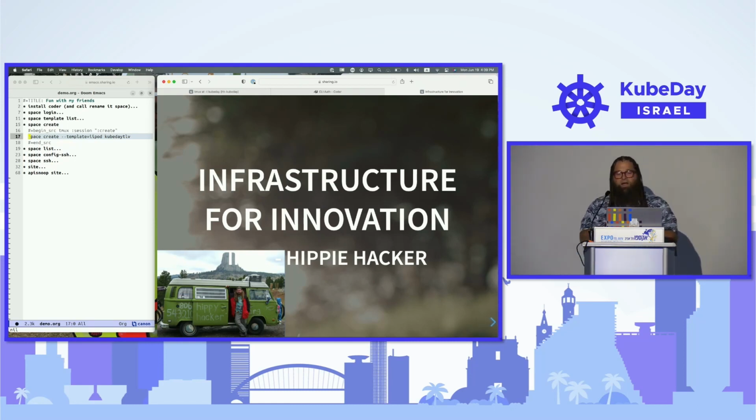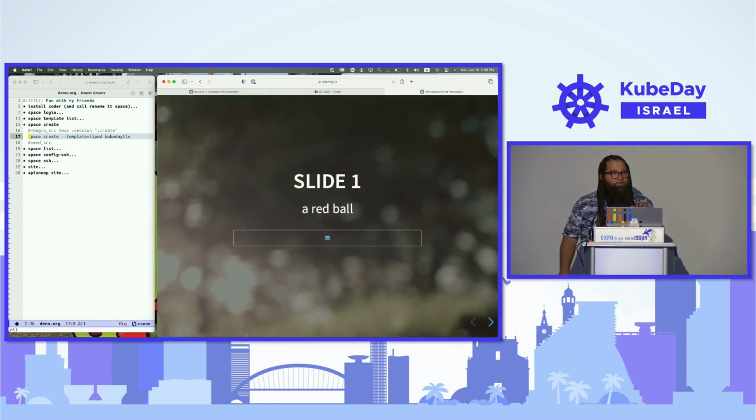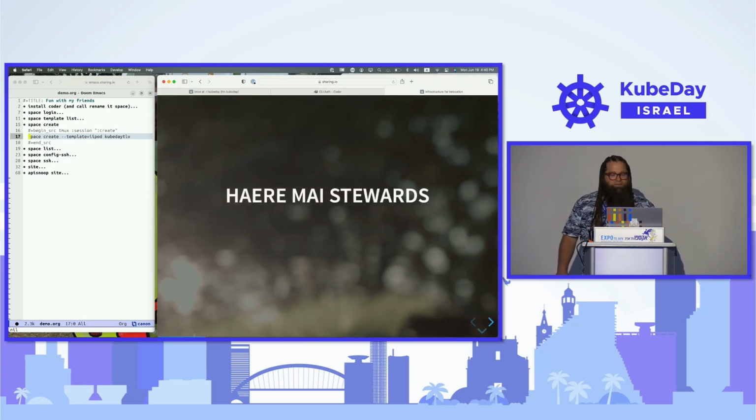I used to call this Instant Infrastructure, and this is trying to create instant infrastructure for innovation. I'm Hippie. In the org file we'll see later, there's actually a slide that has some ChatGPT code, and when you execute it, it finds the red ball and brings that up. This is a presentation I gave.